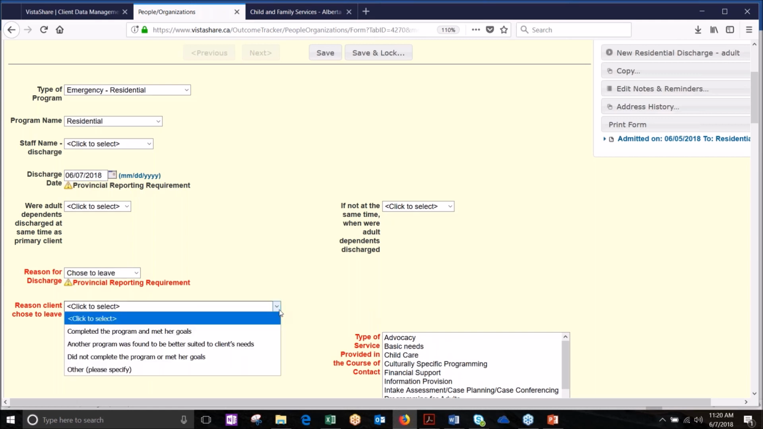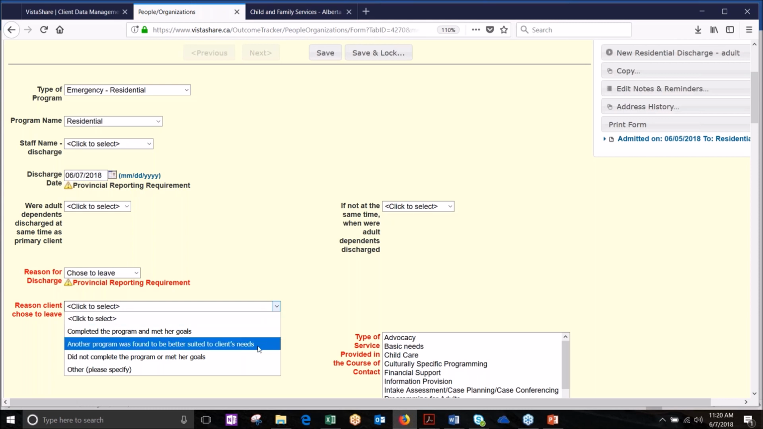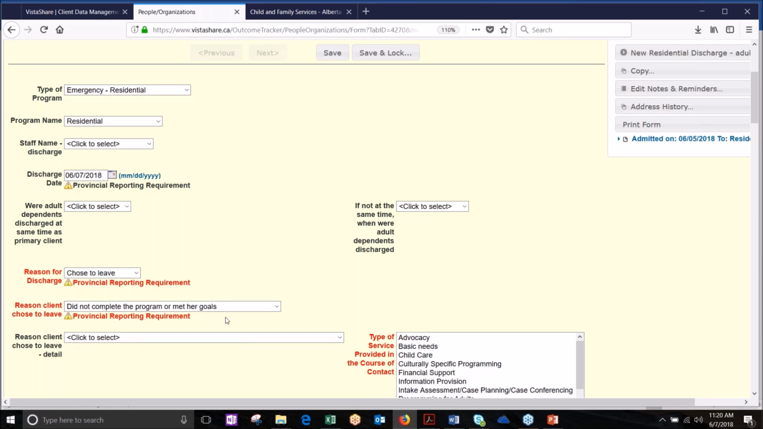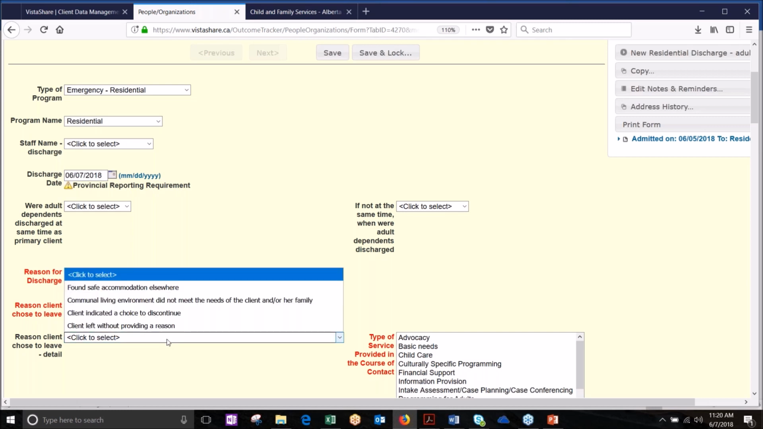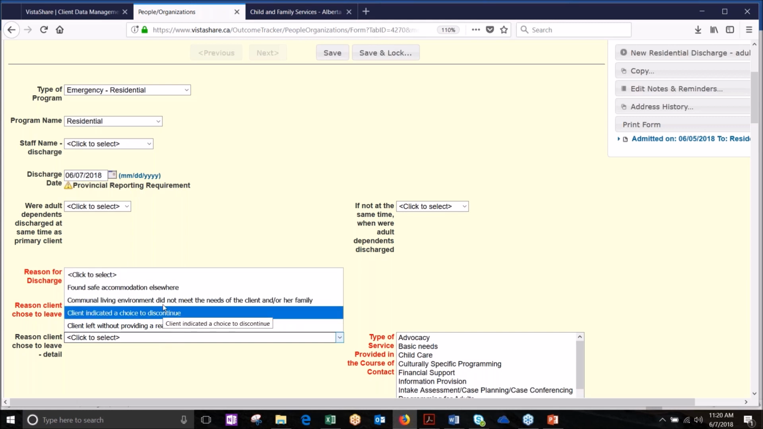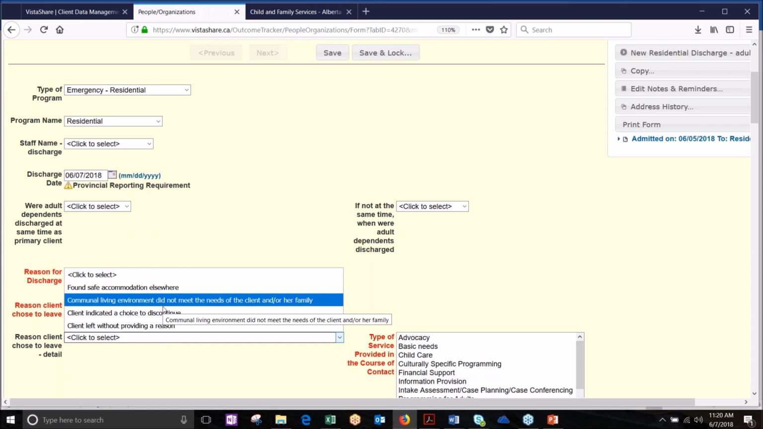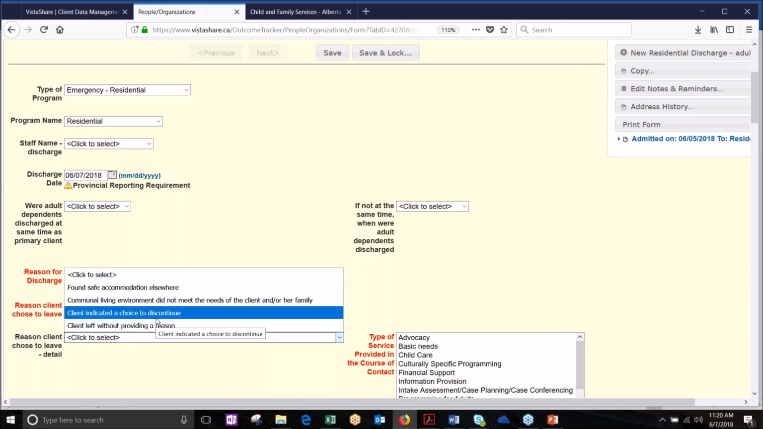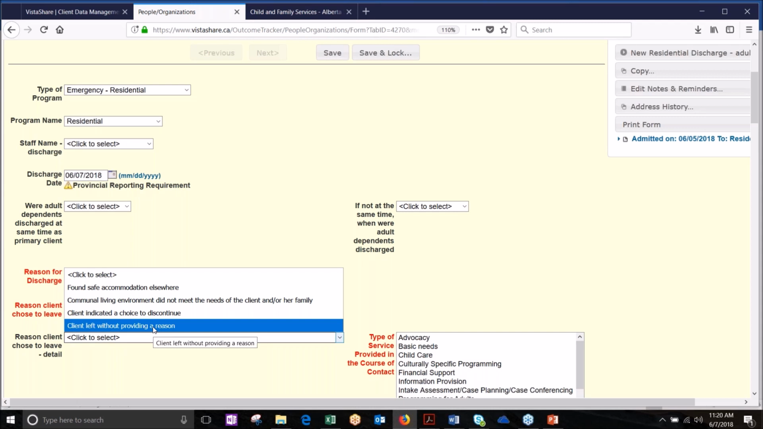So she completed the program and met her goals. Another program was found to be better suited to her and her family, or she did not complete the program or meet her goals. And I think there is some detail to that response choice. So if she did not meet her goals, then there are some options to choose from: found safe accommodation, the communal living environment did not meet the needs, client indicated a choice to discontinue, client left without providing a reason.